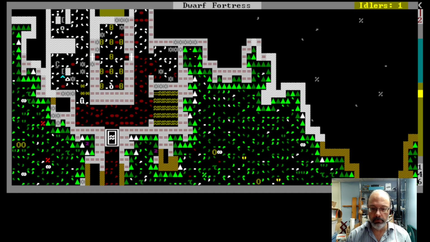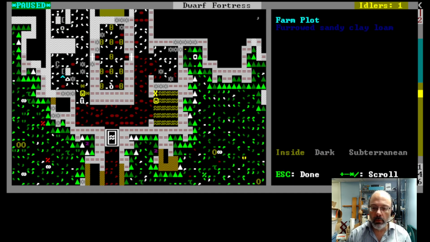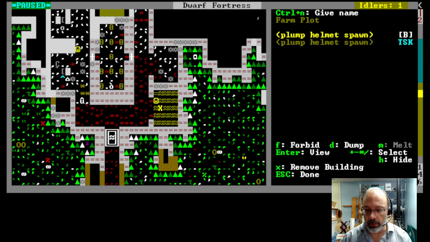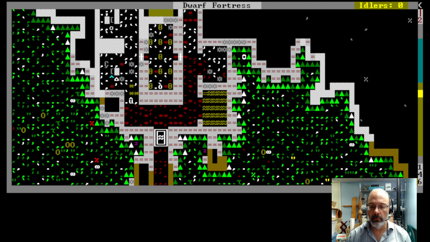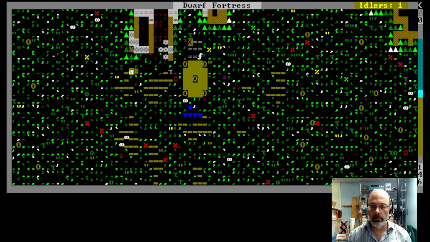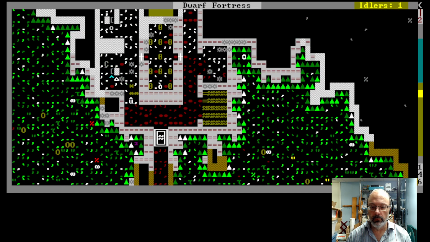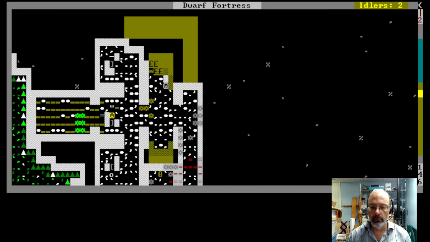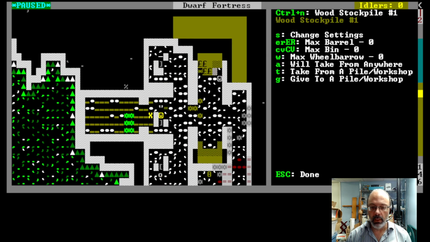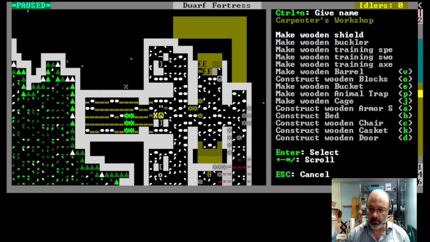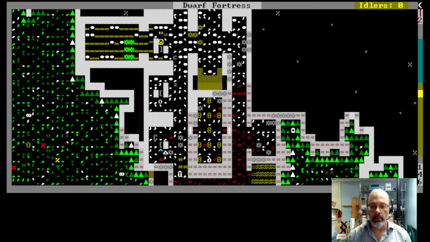Oh, there's one. I can hardly read that. Farm plot. Oh yes, okay. So some plump helmets have been planted. Good news. Mining is still taking time. I'm going to add some more barrels to the job list.